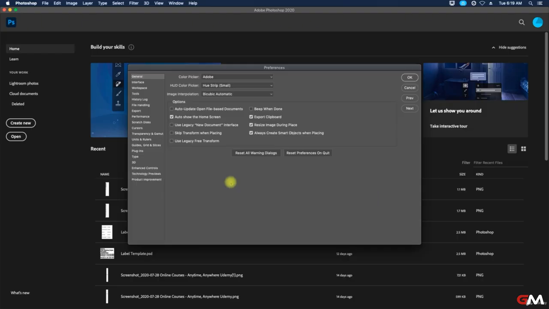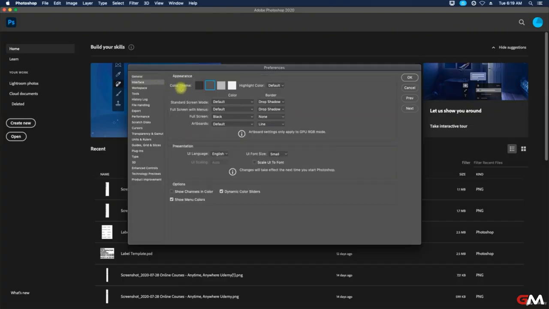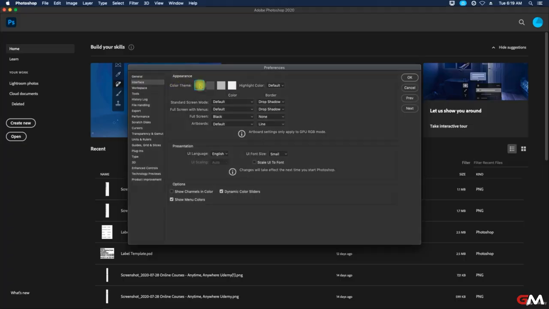All right, welcome back. So in this video, we're going to talk about the interface preferences. So let's click on that. And you can see right away we have appearance. So we have color theme. I'm going to set it to the darkest theme that they have, because you're going to find that this is going to be the easiest on your eyes when you're glaring at a screen for a long time. You want to use the darkest theme that they have. It's just softer on your eyes.